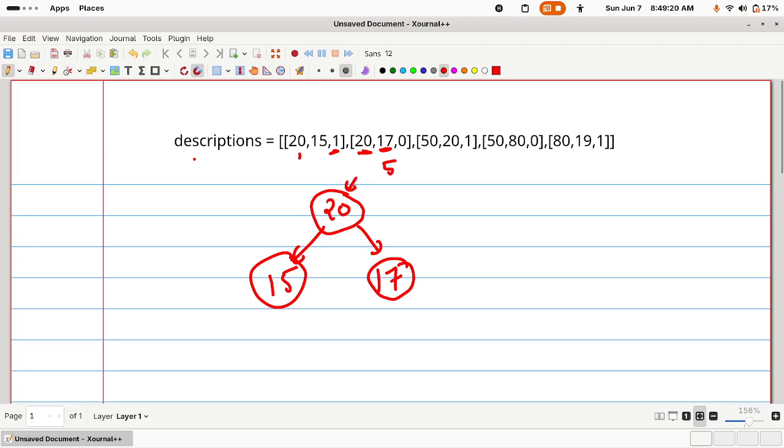Similarly, for 50, create a node 50, and 20, since 20 is already there, will become the left child of your 50. And again 80, since 0 represents what, right? Create a node 80 and attach it to its right side. Similarly, 19, because of 1, will attach to its left node. So this is how I will construct your binary tree.